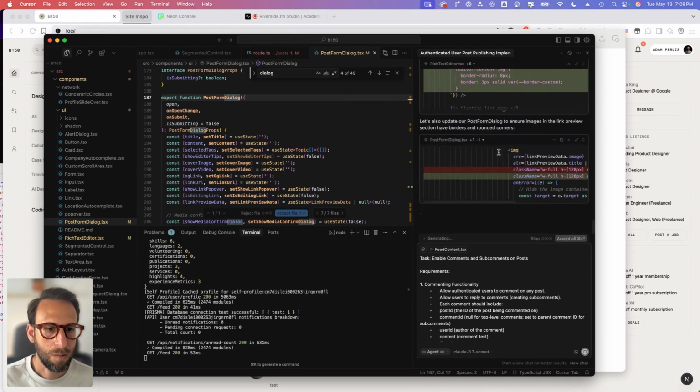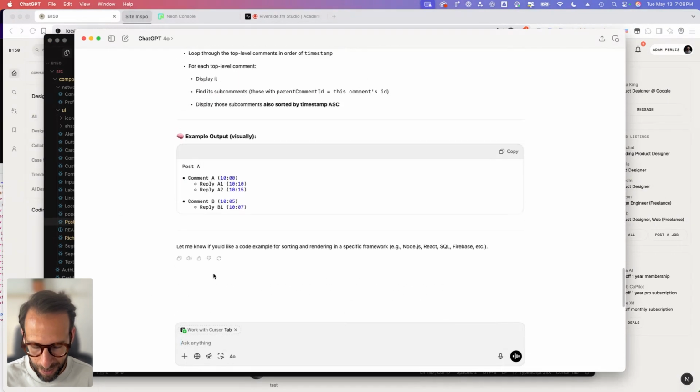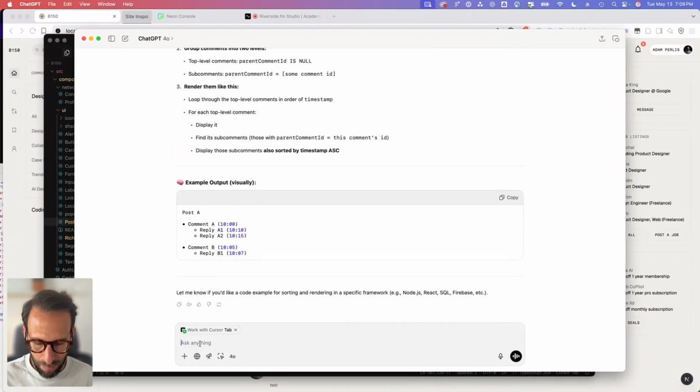All right, so while that's doing its thing, let's just plan our next move. So we'll have the comment set up. I think the next thing is the communities. So we need to add the ability. Well, first of all, we need to explain to the LLM that we need to add the ability for a user to add communities to their sidebar.